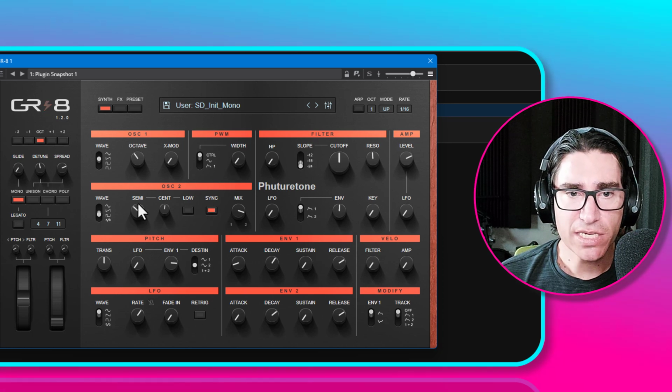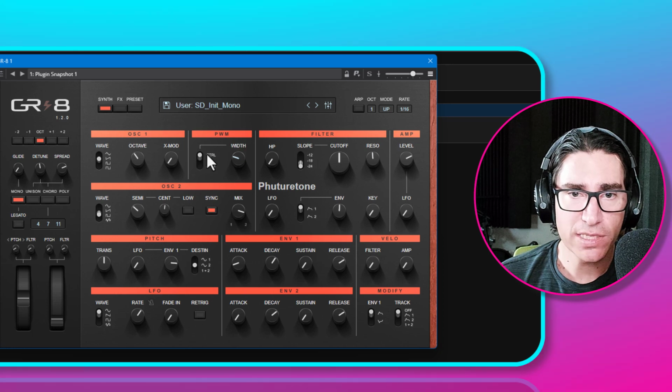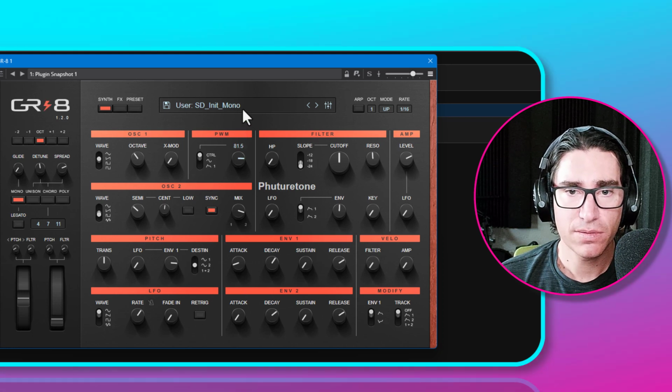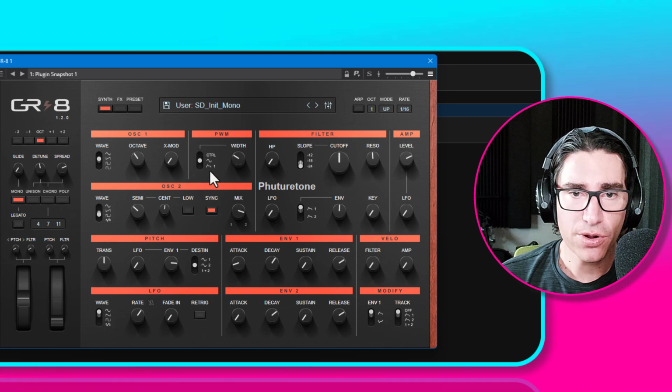And here on GR8, we can modulate the pulse width with this control. So we can set it to a static position manually when it's set to control using this knob. And notice how the character is different. Or we can set the pulse width to be modulated via the LFO or envelope 1. Let's try it out with envelope 1.